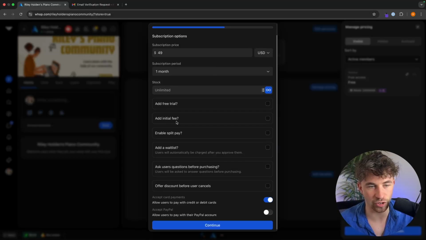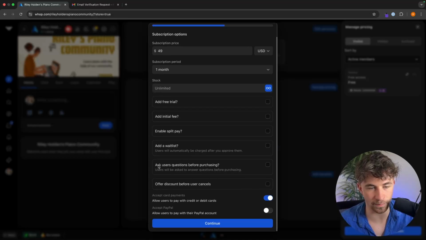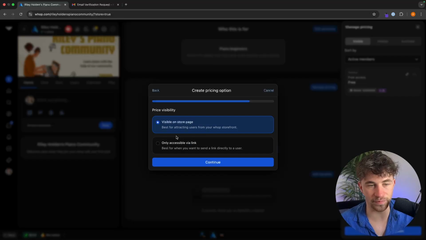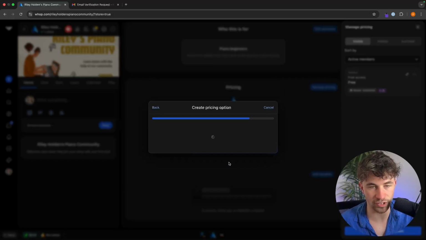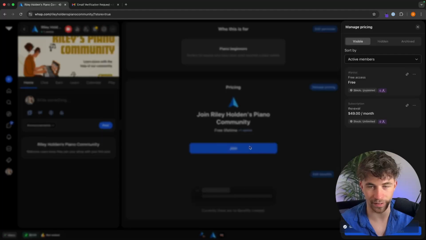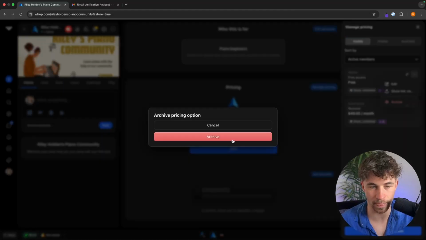Unlimited stock, of course. Do we want to add a free trial? Do we want to add an initial fee? We can add all of these different things right here. Do we want to ask users questions before purchasing? Do we want to offer a discount if they try to cancel? And then we can go down and click on continue. From these options, the price visibility, we want to have this visible on the store page. Click on continue. And just like this is now set up. So we have this $49 per month. We of course want to go ahead and delete this free one right here.